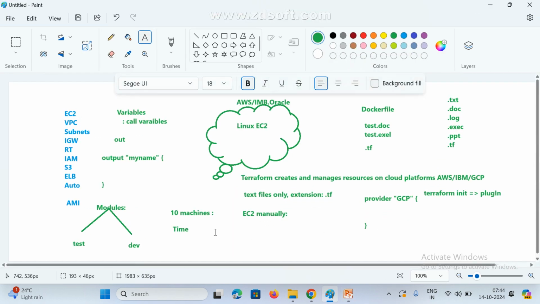These are the commands we mostly use. Apart from this, we are not going to use anything else. Only four commands in Terraform, mostly. Terraform init, Terraform plan, Terraform apply, and Terraform destroy. These are the main commands, the major commands.